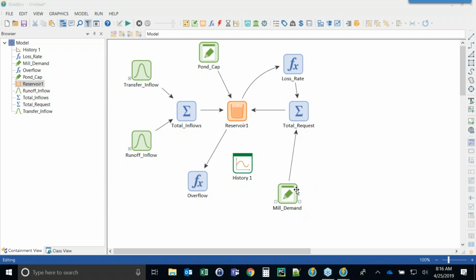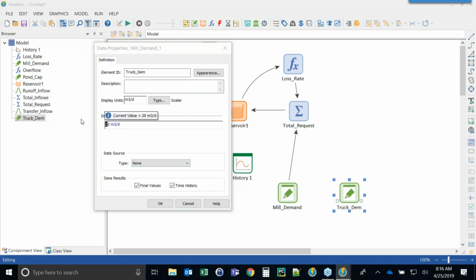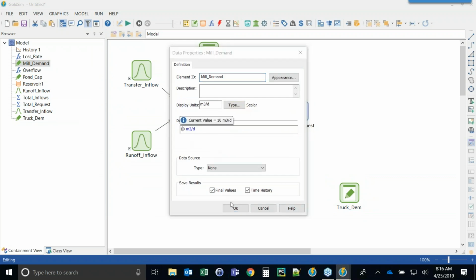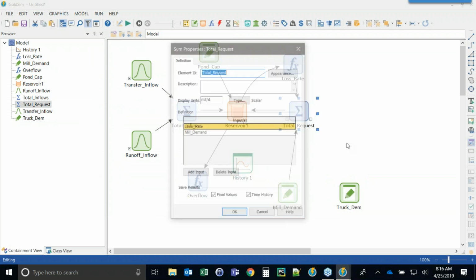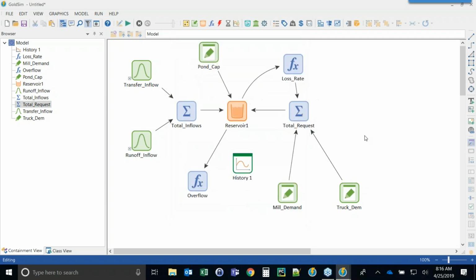Okay, so this is perhaps something you might see, but you can quickly get more complicated if you have more than one demand. So let's say in addition to our mill demand, we also have to supply water for some sort of truck supply, or I'll call it truck demand. And let's say that these are both 10 instead of one being 20. I'll just cut them in half, so it's the same total amount, but they're each 10. Now we can come in here and add the truck demand, looking at this in a simple way, and it would be applied to the reservoir and we'd get the same answer.